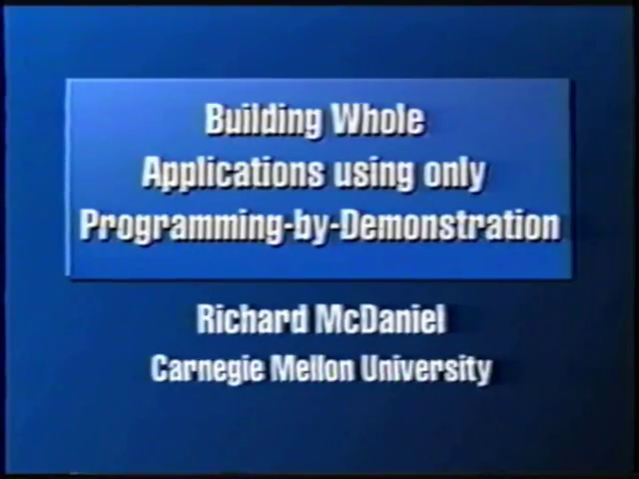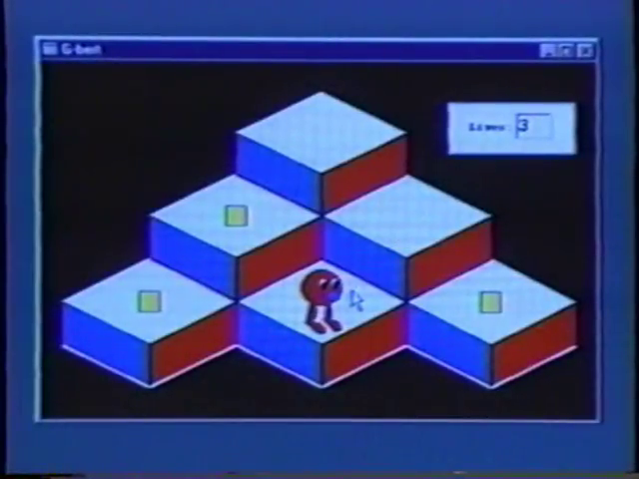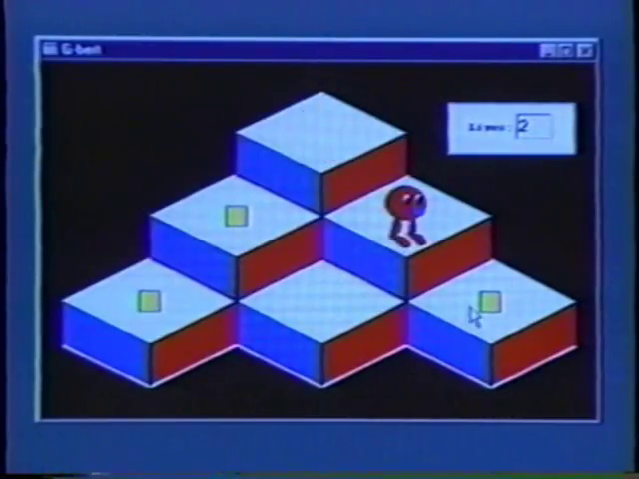Gamut is an innovative programming by demonstration tool for making games, simulations, and educational software. Gamut's goal is to allow the developer to express the objects and conditions on which a behavior depends.